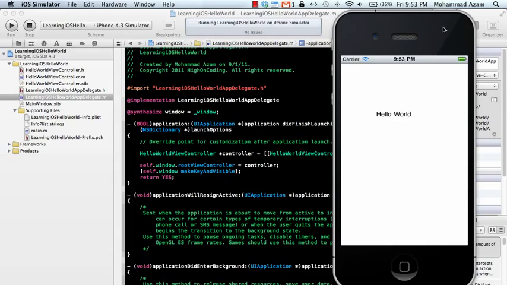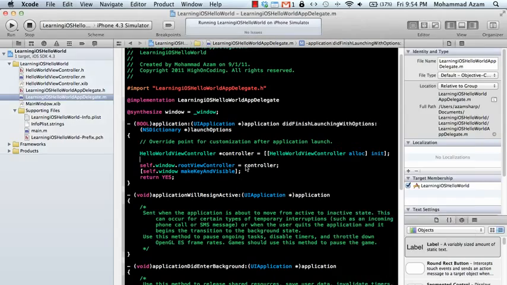And here we go. So we added a new view controller, which is the Hello World view controller, and we also checked that we want the interface designer file, which is the XIB file, and finally we went to the app delegate, which is one of the files that executes first after the main file, of course, main.m. And over here we created an instance of the Hello World view controller, and then we assigned the window dot root view controller to the controller.